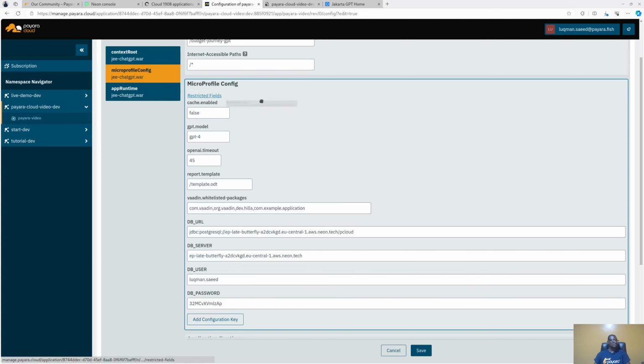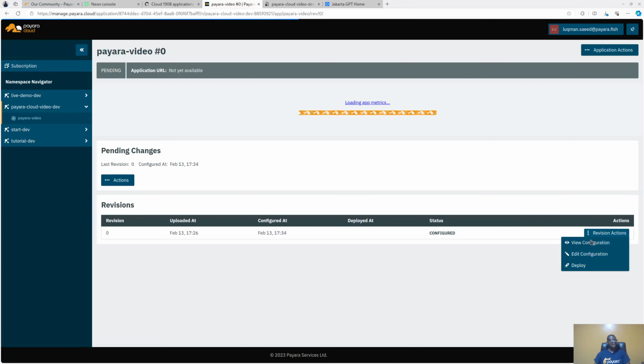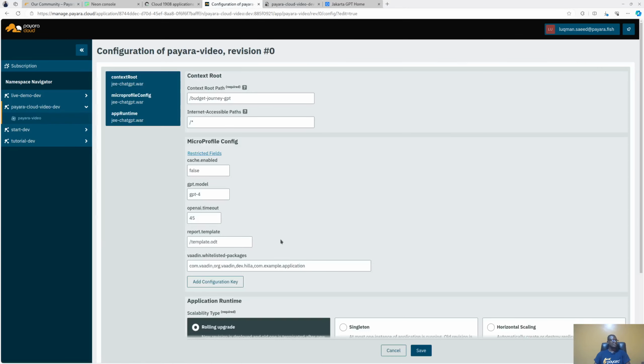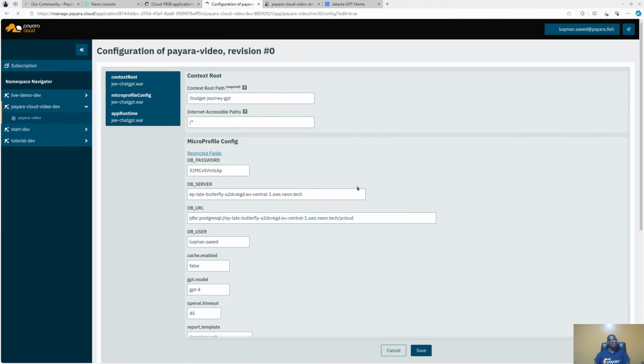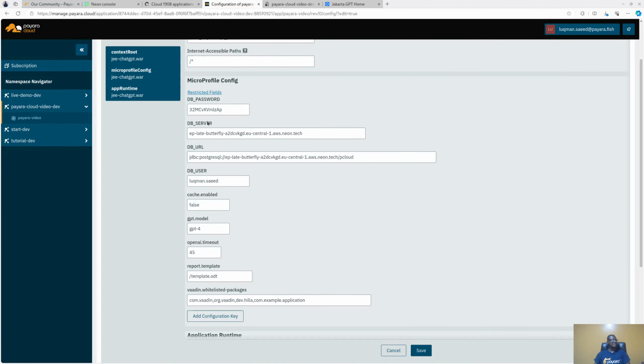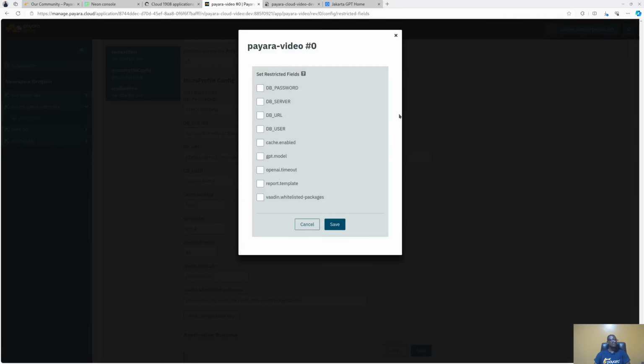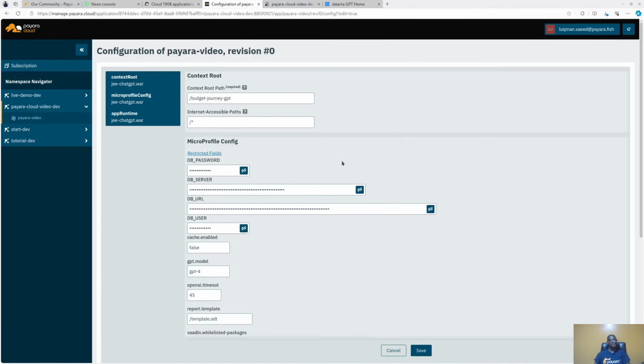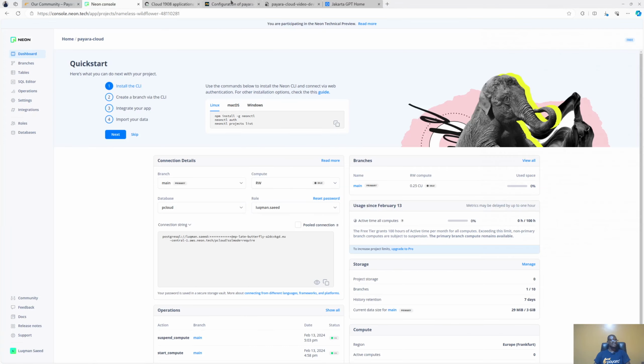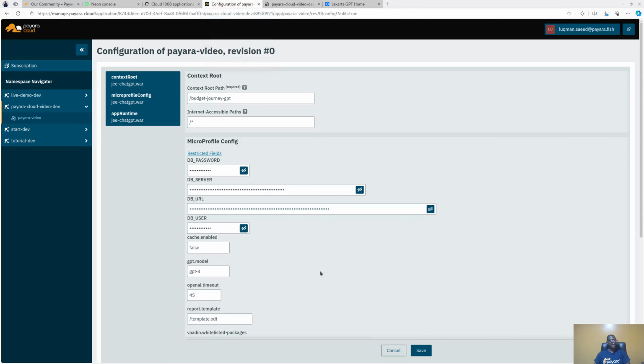So I could do this, or better still, let me save this first, and then I can go back and say edit configuration, and then let me refresh this. This was cached by my browser. So here you can see these values are here now. I can say restrict field, and I can restrict this, this and this. For instance, I can restrict this, and then you can see they are now restricted. They are not showing again. So on your own, you should keep this in mind. Of course, I am going to delete this after this video is done, so I can show them just fine.